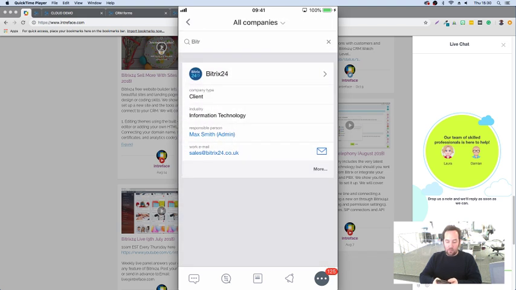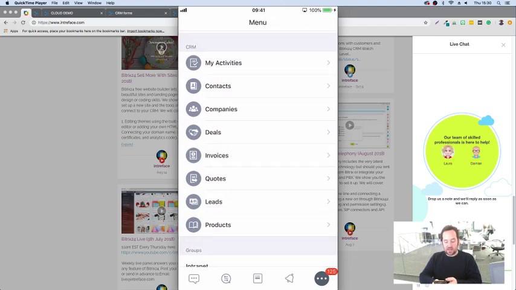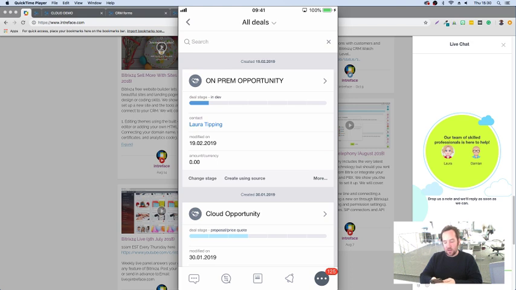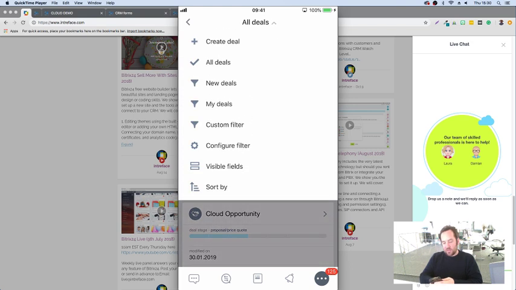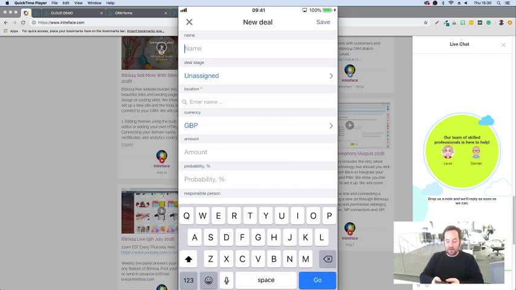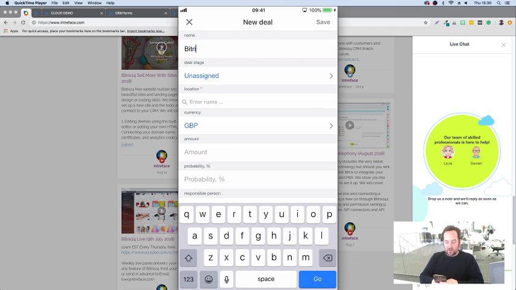One of the other useful aspects of it is that you can generate new deals, so new opportunities on the go. We can simply click on Create Deal, and it's going to reflect the same fields that you see on here. So I could say Bitrix24 live opportunity.